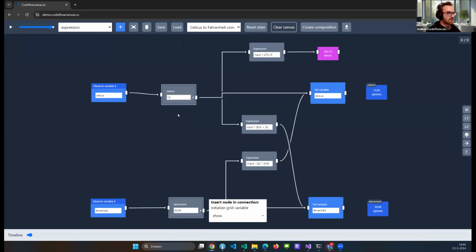This is a Celsius to Fahrenheit converter, for example, which works bidirectionally. If I put the speed a bit lower, then you can see the program actually executes. Basically, when I type something in here, it sends data to the connected nodes, which perform some action. There are nodes which can store data in variables, so you can also define variables like you can in a regular program environment. And these variables can be observed and trigger other flows again.